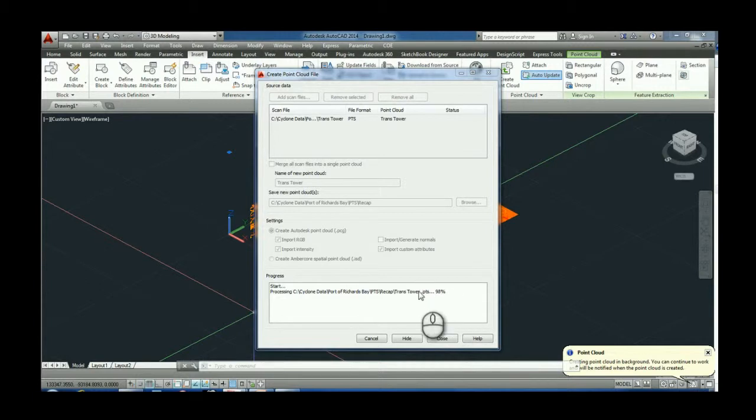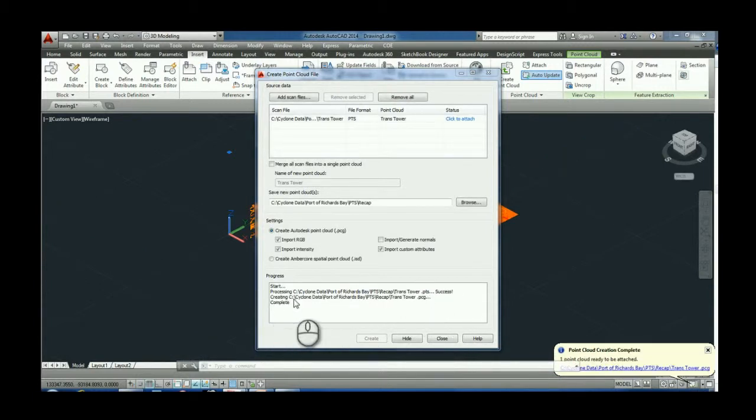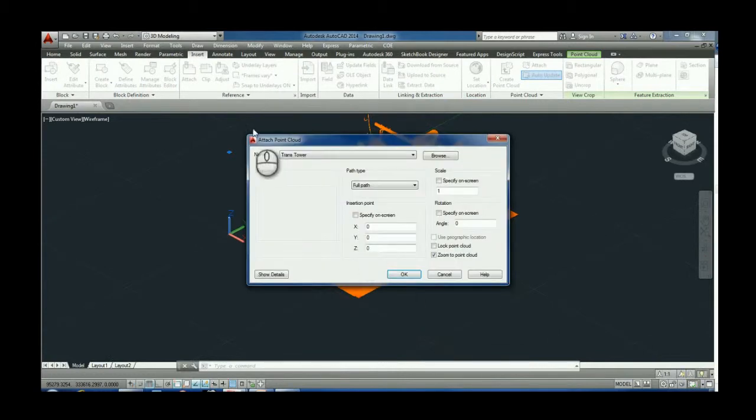So as soon as it's finished, it'll say creating, and then up here, click to attach will pop up, and AutoCAD will tell you one point cloud ready to be attached. So then you go click to attach. This little attach point cloud window will jump up, where you can specify the scale. Now let's say the service provider works in meters, then you have to scale it by 1000 to get it to millimeters. You can go insertion point.